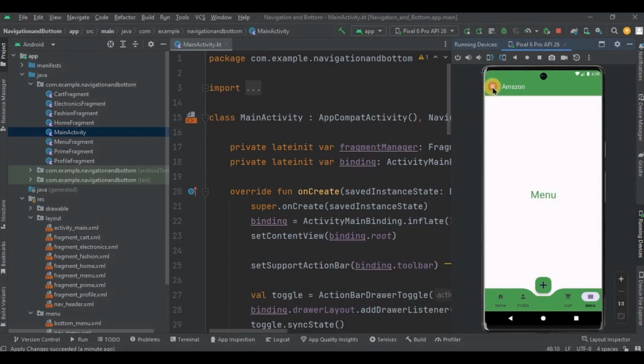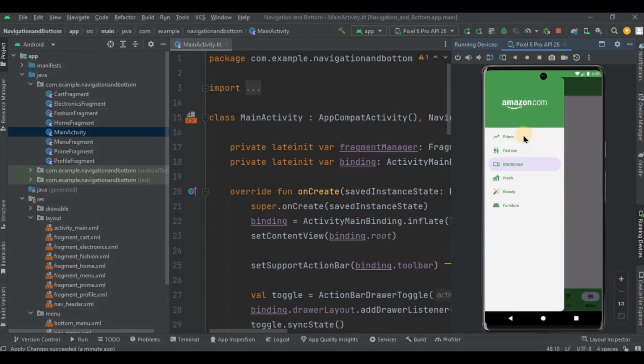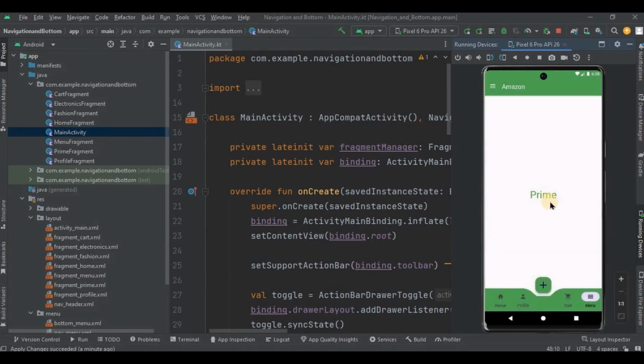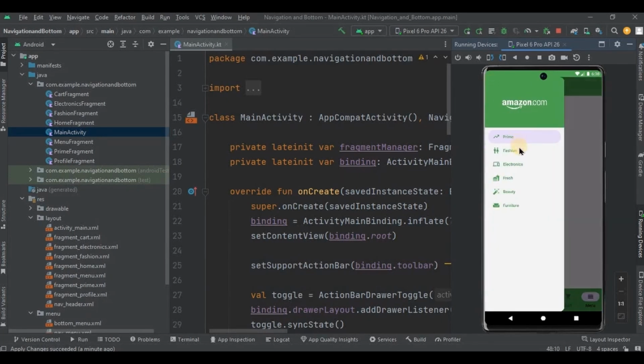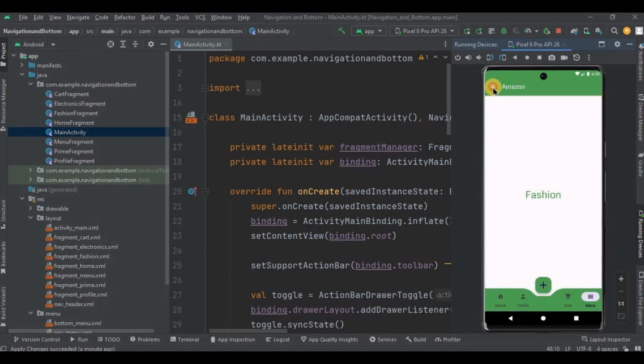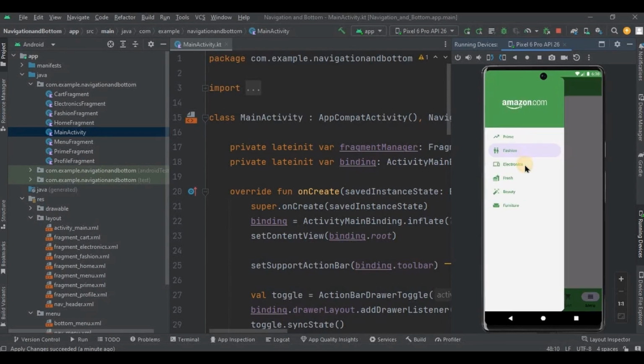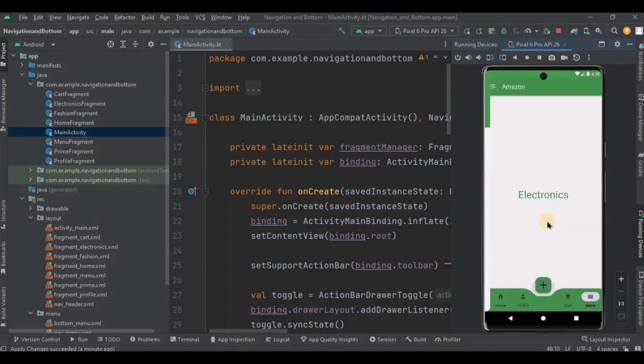Now let's see the navigation drawer. I'll click on Prime and see Prime fragment is opened. Let me try other items as well. And they are also working perfectly fine. Now I'll click on Fresh and see there is a toast. Then back to home fragment. As you saw, navigation drawer and bottom navigation, both of them are in the same place. Only fragments are replacing each other.